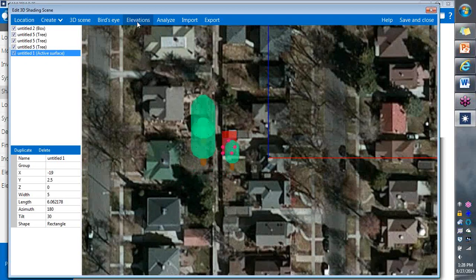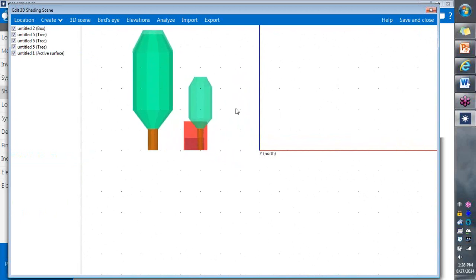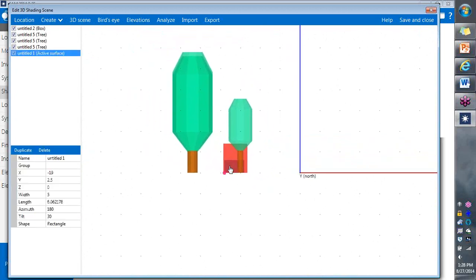So we need to go into the elevations view again, and I'll zoom in here so we can better see what's going on. And there's a little active surface, so we want to select the active surface and then drag it up so that it's basically sitting on top of the garage.